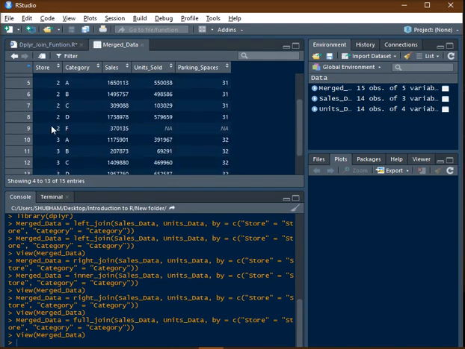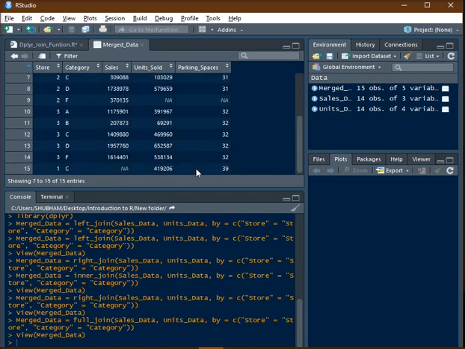For example, for store 2 category F, units sold and parking space are not available because this is not present in the second table, which is units data. For store 1 category C, sales is not available because it is not present in the sales data, which is your data frame 1.